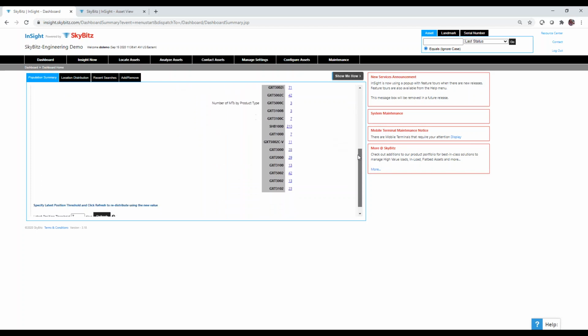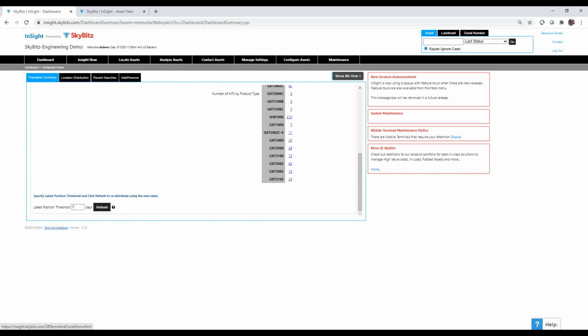We are able to, I apologize for this long list, the position threshold in this account is defaulted to 7 days. I can change that. And why I would want to do that is because my device reports when it's idle every 7 days. So if my asset sits for 7 days, my device will check in at that 7th day if it hasn't moved. That's a pretty standard configuration for our customers on their mobile terminals or on their devices. So we default here to a latest position threshold of 7 days.